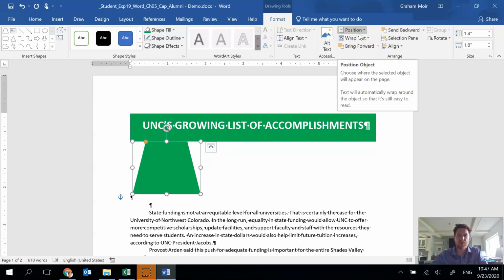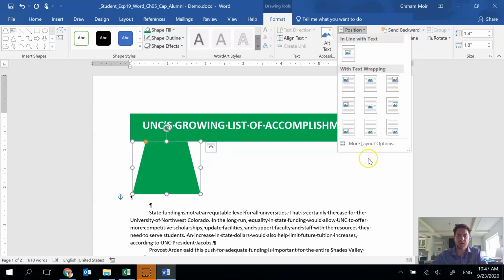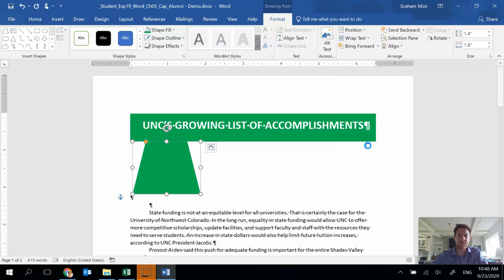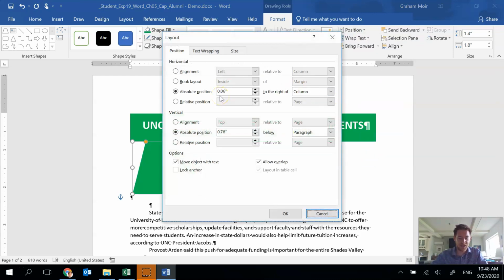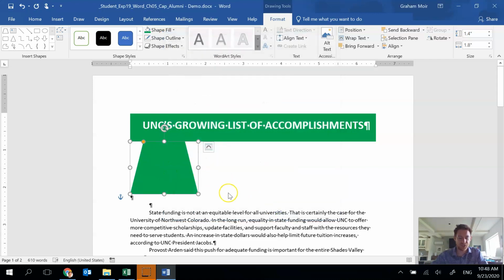So we're going to go to Position, More Layout Options, and we need to have an absolute position of 0 to the right of the column. Okay, 0. And 0.78 below paragraph. So mine is already set nicely, so I can hit OK. Right, shifts it a little bit. So that's step 7 done.